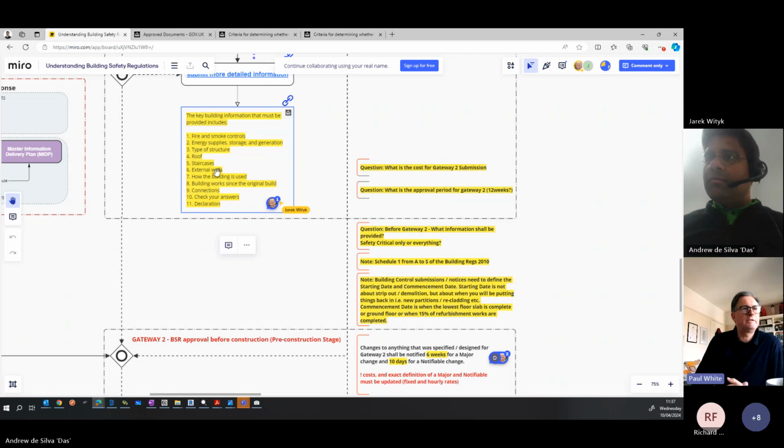But it's not just the compartmentation, it's what you're going to use. Is it going to be block work? Is it going to be partition wall? What type of partition wall is it going to be? Is it going to be single skin, double skin, quadruple skin if you've got 2 layers of board? Because you can't select some of the other products.